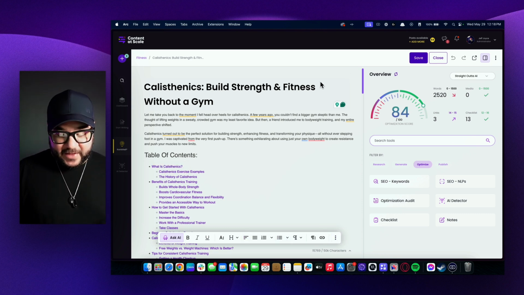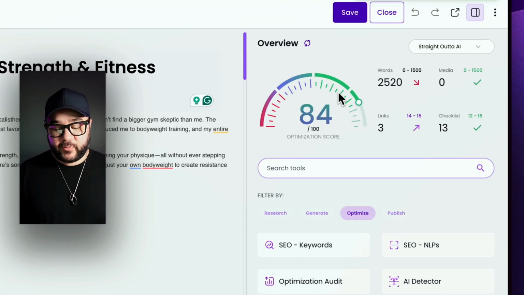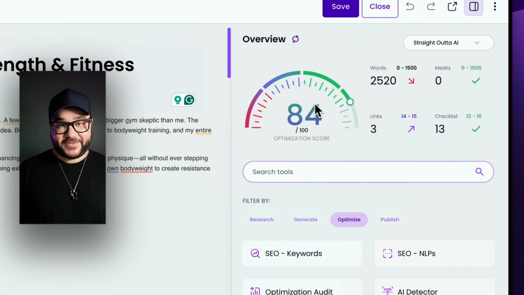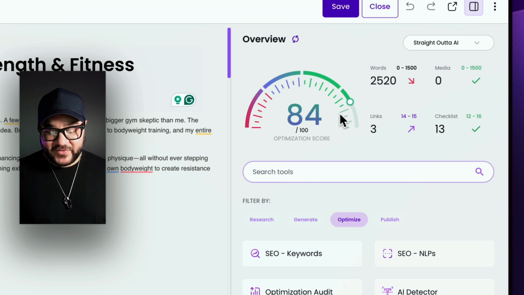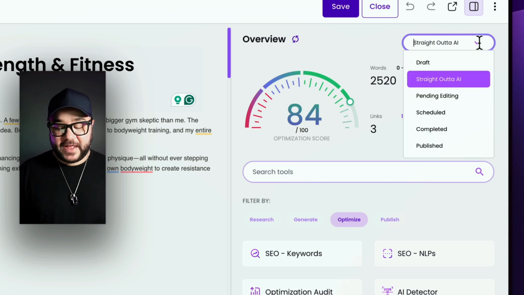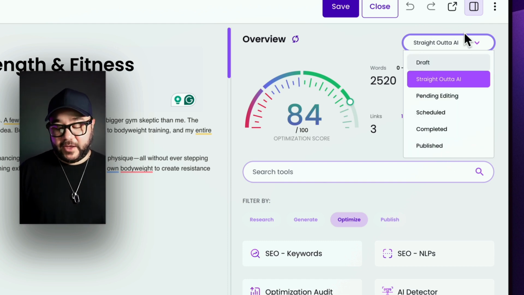So over here on the right-hand side, we see the overview. If you're used to the old platform, one of the things you'll definitely notice is that it looks a lot different. We have brand new colors and it just looks better and easier to read, which was definitely our goal. Up here on the right-hand side, we have what state your content is currently in. So if it just came out of the platform, it's straight out of AI. And you can set the state here for whatever you want, depending on what stage you're at in your content composition cycle. So whether that's pending editing, scheduled, completed, published, and so on, all here in a simple dropdown.